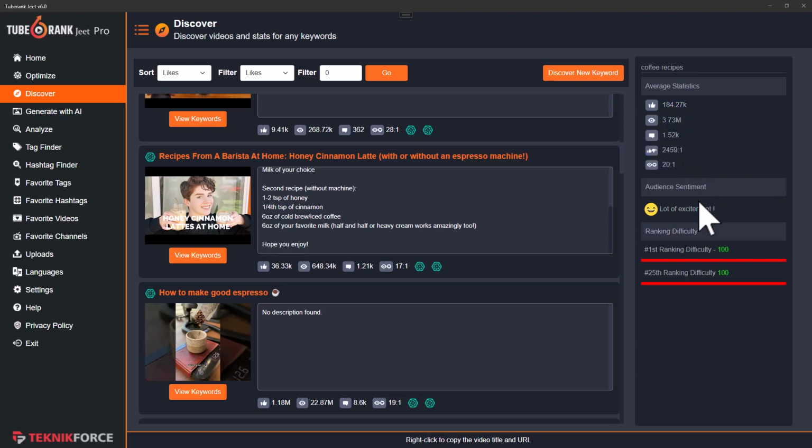Then you also have audience sentiment, where TubeRank Jeet reads how people are reacting, and if the reactions are mostly positive or mostly exciting, it can tell you what is the overall sentiment of the particular topic that you're targeting. And this is good for branding, or if you want to create an excitement or a feeling around your brand, because you only want to target ideas or topics that have positive sentiment or positive emotion.